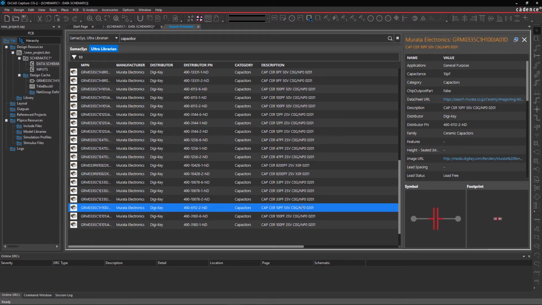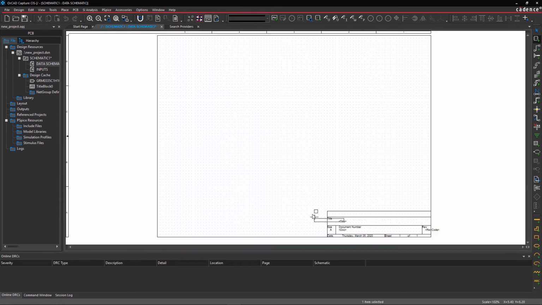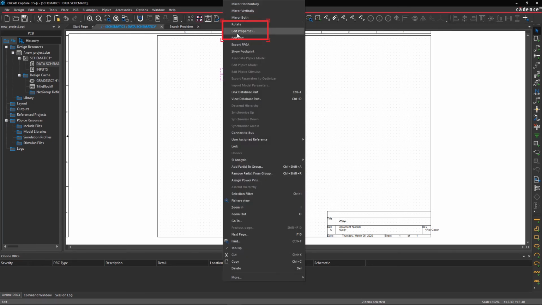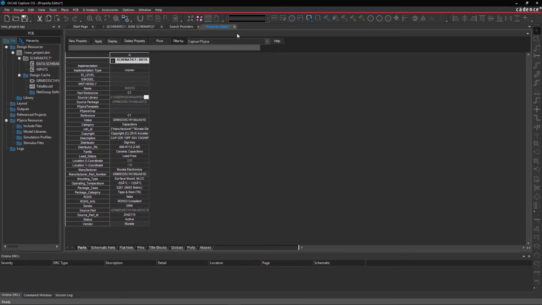Select the component that best meets your requirements. Right-click on it and choose Place Part to place it on the schematic. Left-click to place a symbol on your schematic. Right-click on the component and select Edit Properties to verify that all the metadata is embedded in the symbol.